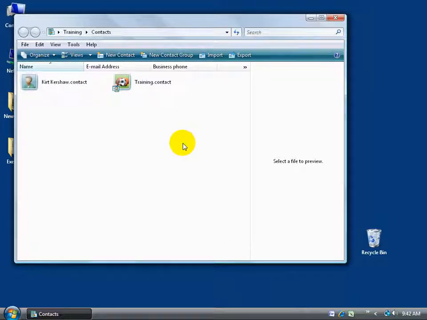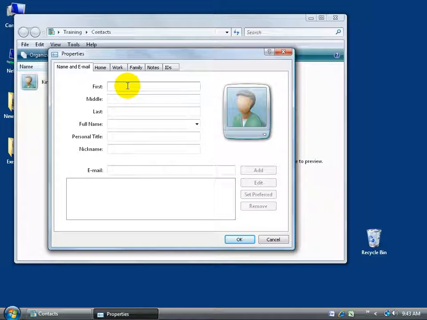So now we can go ahead and create a new contact. Click on New Contact. Let's create our first contact. His first name will be Harry. Hit the Tab key a couple of times, and then Potter. Hit the Tab key. And then I want to add an email. I mean, you can add the middle, the personal title, their nicknames, but I'm just going to go right down to email. And then you can either click Add or click OK.